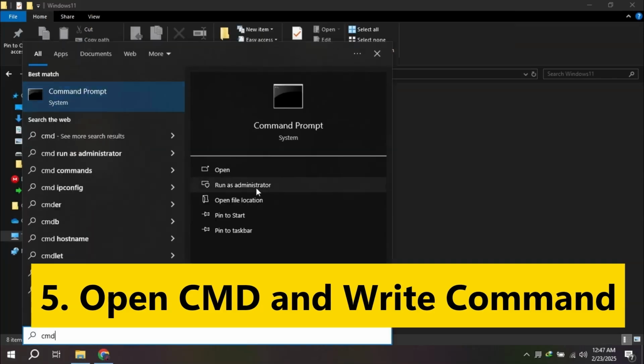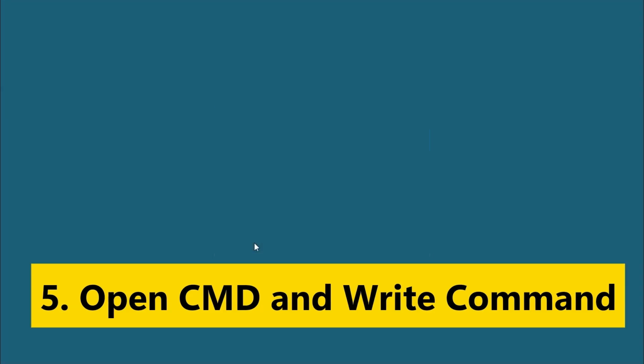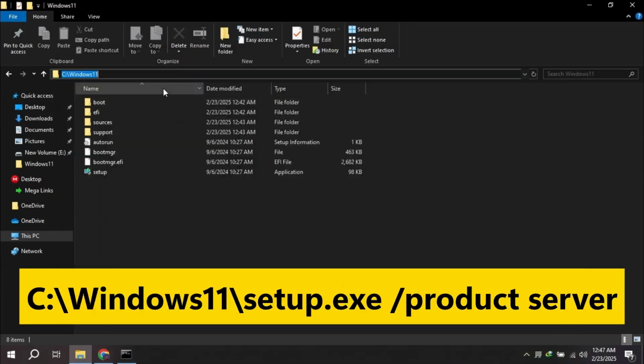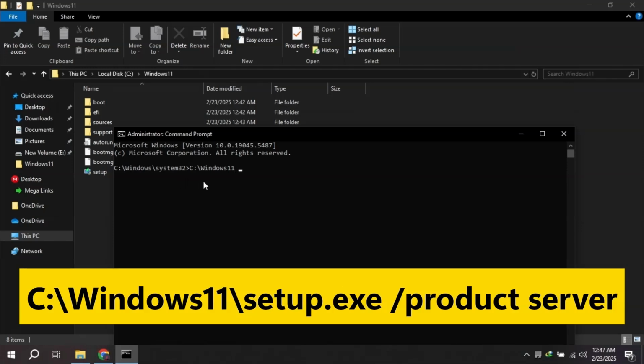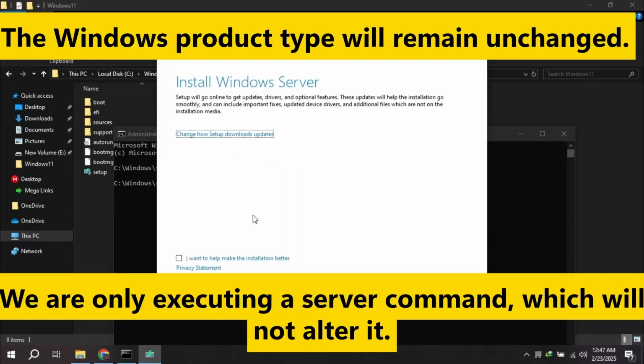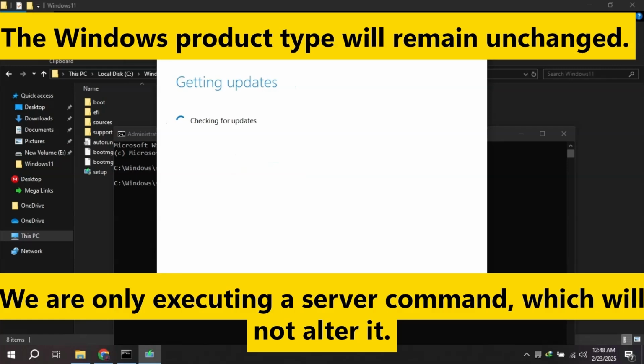Finally, open Command Prompt with administrative privileges and run the following command. The following command will seamlessly upgrade your current Windows 10 installation to Windows 11 without altering your package type. Don't worry about the word server in the command. It has no impact on the upgrade process or your package type. Now the setup will start and installation will begin in a moment.